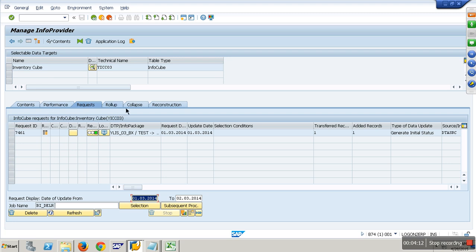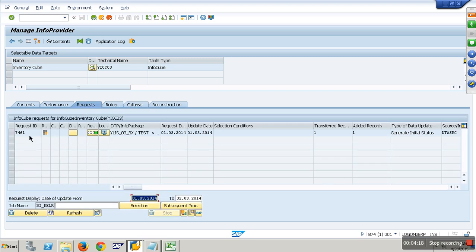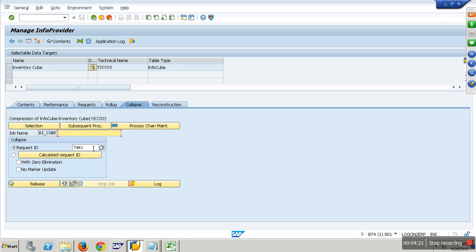So how do I compress it? Now I'll go to Compress. And there is a tab here, Collapse. What is the request number? 7461. And if I click this button, it's going to compress it. Now while compressing, you have a checkbox called no marker update. The record with 31.12.9999, do you want that to update the marker?